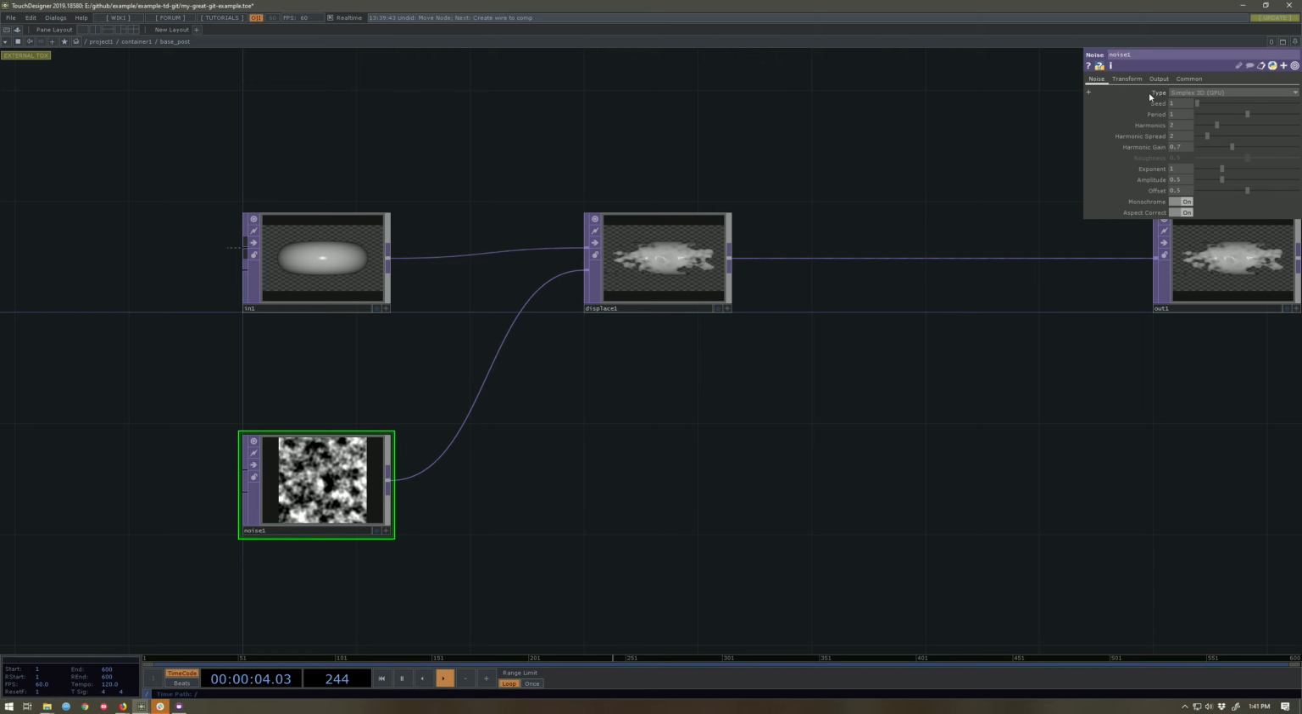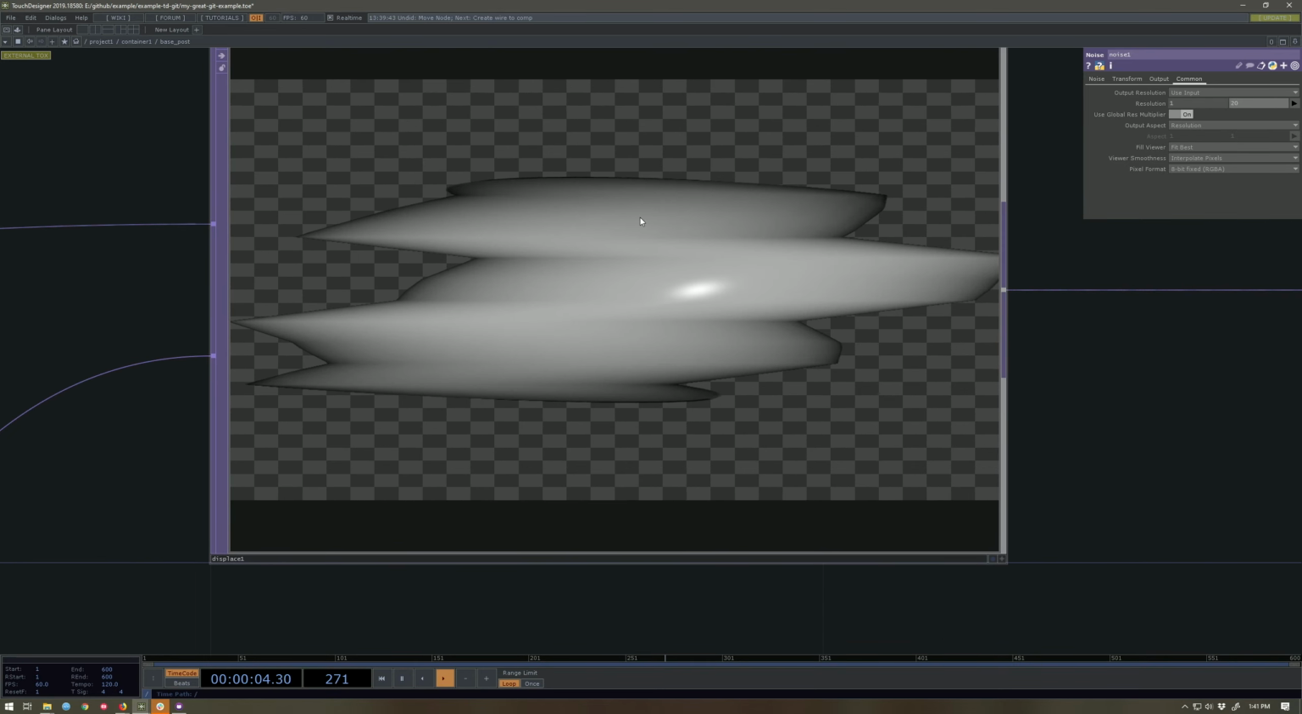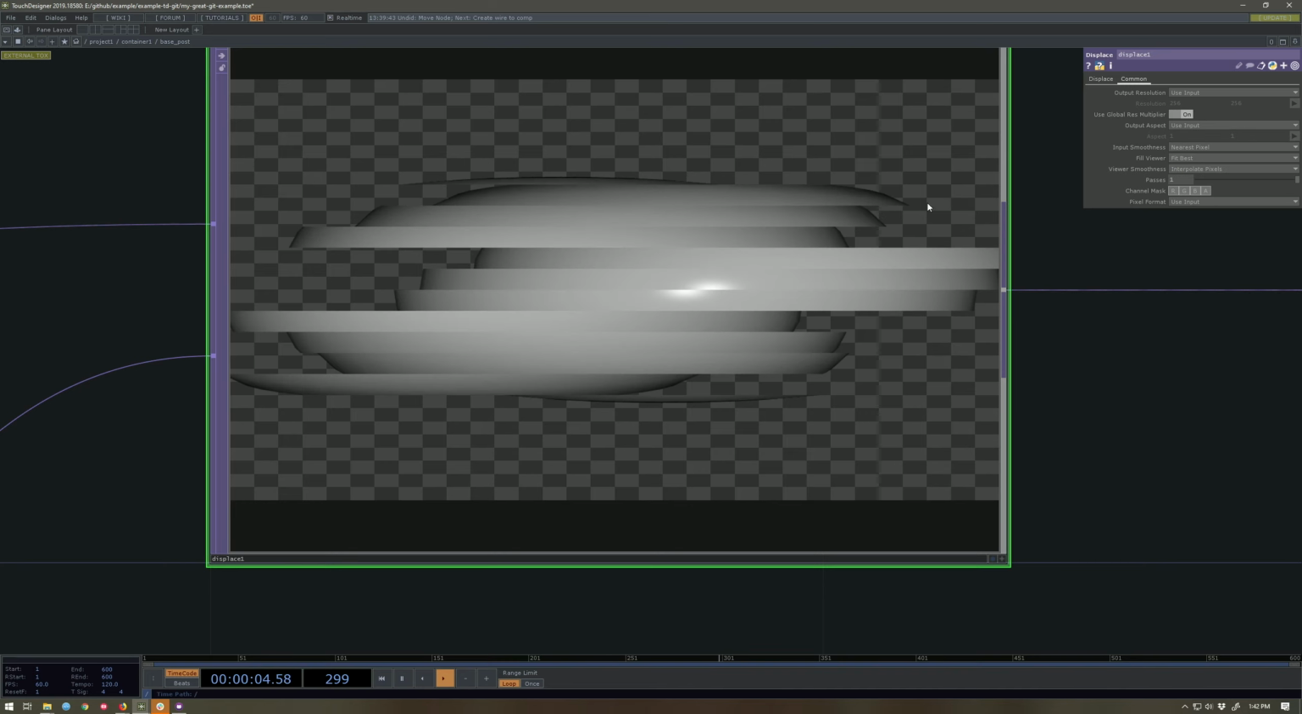Here my noise, I don't want this to actually be quite so wide. I want it to be more like maybe 1 by 20, right? So 20 samples. We can see it's got a kind of smoothing effect there. That's not what I want. I think actually what I want for my viewer smoothness, oops, excuse me, and my input smoothness is nearest pixel.